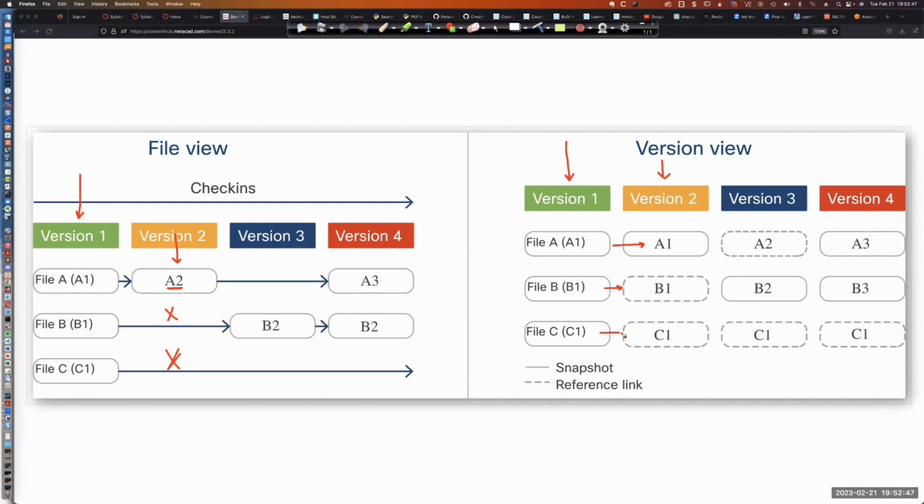B1 and C1 are just reference links to that version, right? So it's not a snapshot, because we didn't check anything in. Then when we come to version 3, you can see we don't do anything here with A. A is just a reference link because A never changed. And so this is what GitHub is doing behind the scenes.